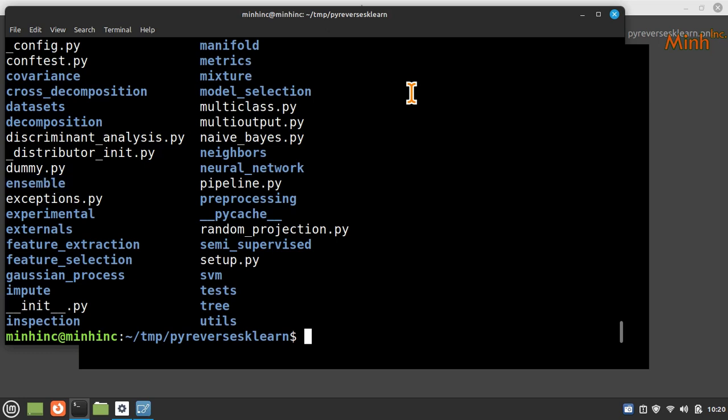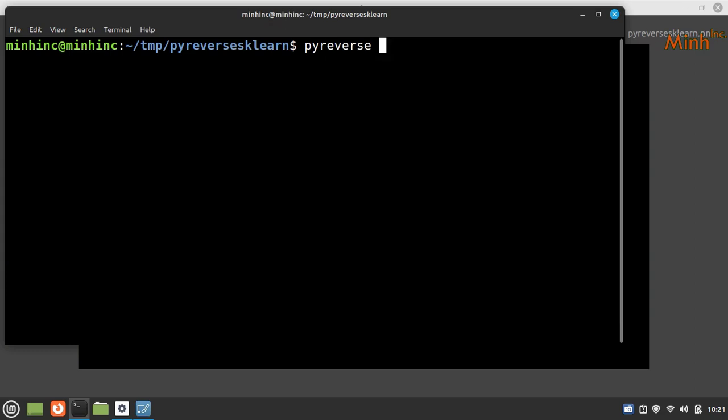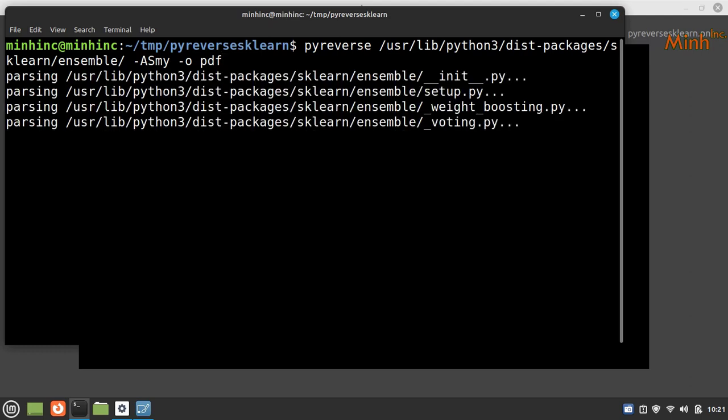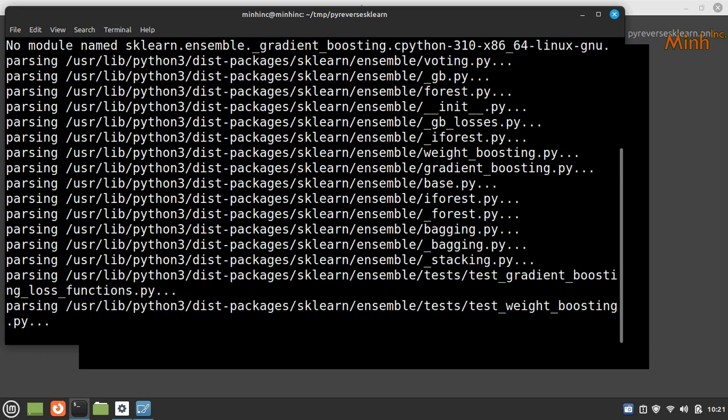For naive Bayes we have a module, but in ensemble we have all the forests and this kind of classification available. So we can say pyreverse /usr/lib/python3/dist-packages/sklearn/ensemble -ASmy -o pdf. I think. Now it is parsing all the modules inside this subpackage ensemble, and it will try to generate the class diagram and package diagram.